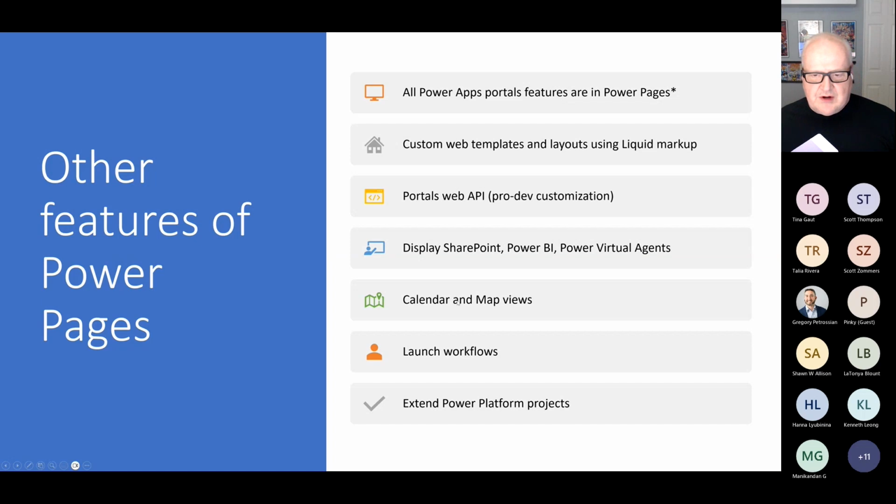You can do things like calendar and map views. You can launch workflows, as you maybe saw in the release plans. We'll be able to launch Power Automate flows and have that information come back to the portals, which is really cool. And you can extend your existing Power Platform and Dynamics projects.